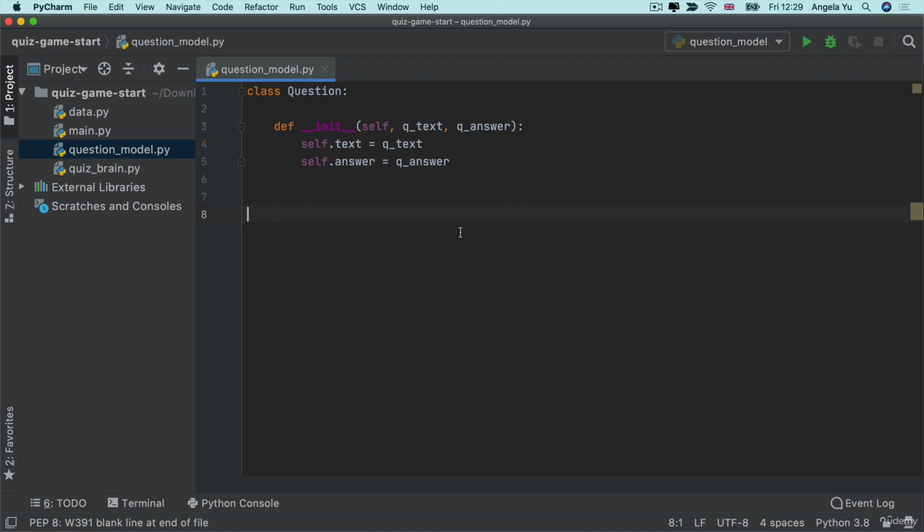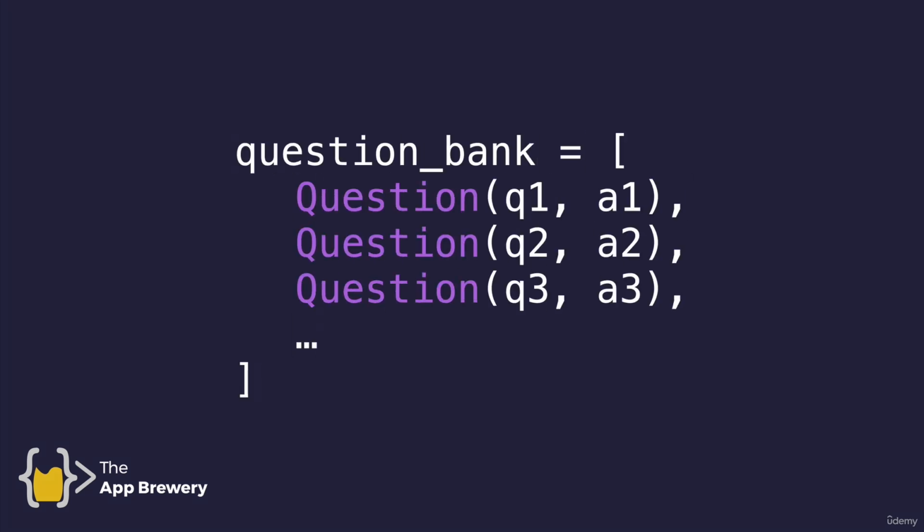Now in the last lesson, we created our question class. In this lesson, we're going to be creating a question bank of question objects. Notice how we can create a question object by using the name of the class and then giving it some inputs for the question and the answer. Now, if we create a whole bunch of those and then put them into a list like this, then we can create a question bank of questions to use in our quiz.